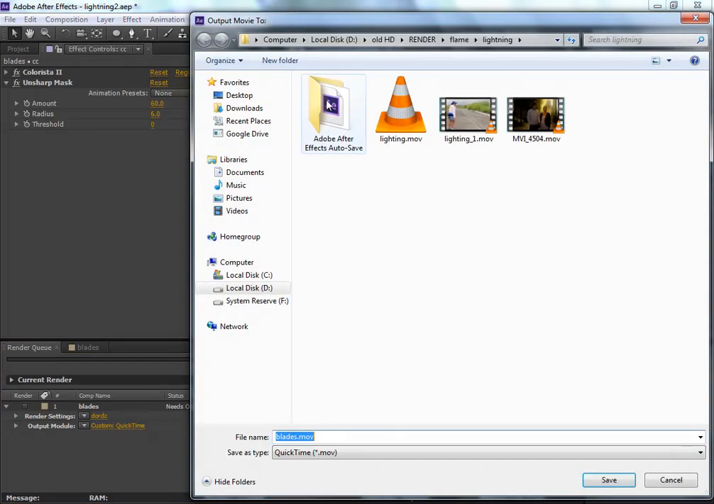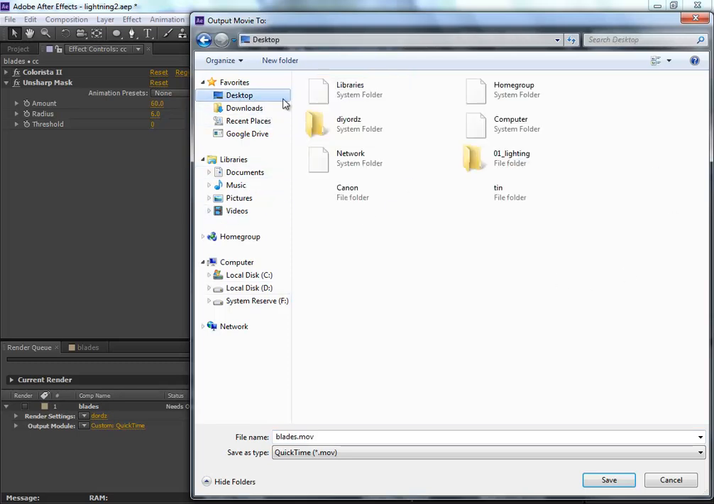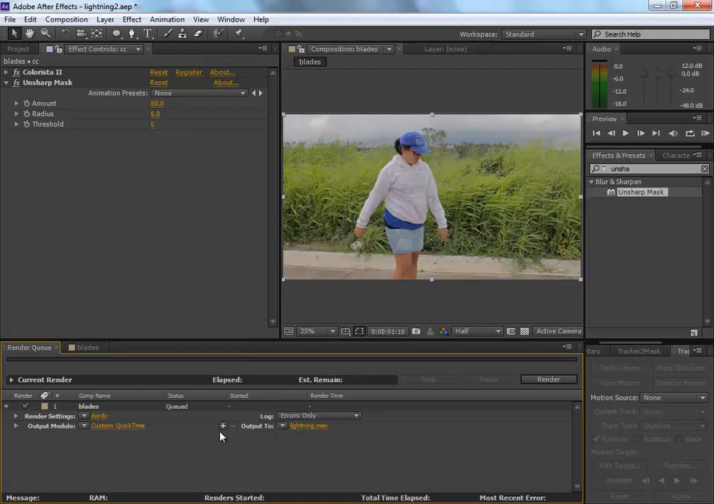Then you just specify an output location. In this case, let's put it in our desktop. Call it the way you want it. Maybe Lightning, and render it out. So that's how to do this effect.